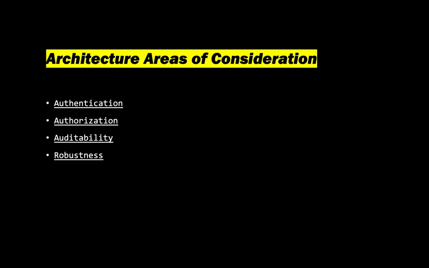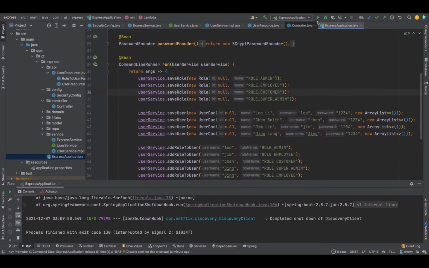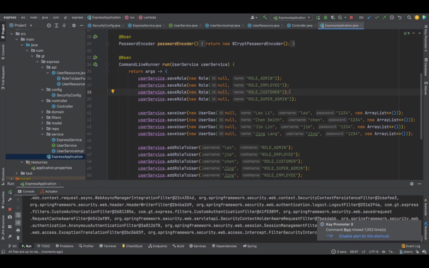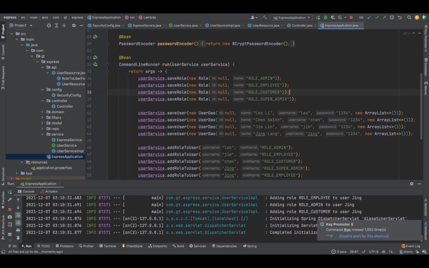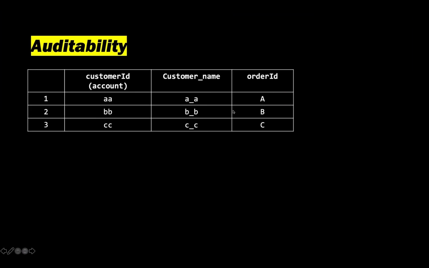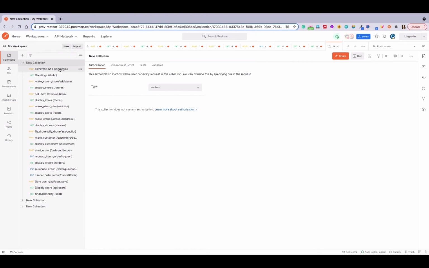After we successfully run the program, we can open the Postman and get the JWT for super admin Jim.